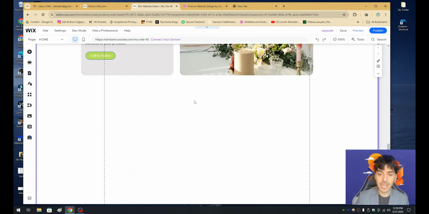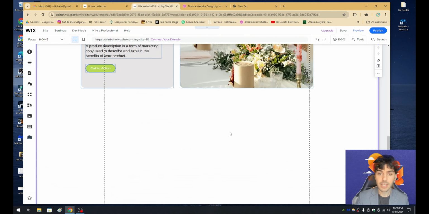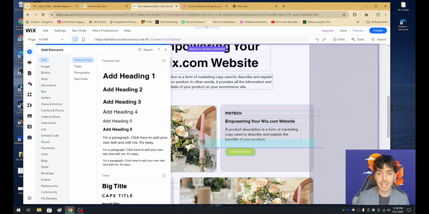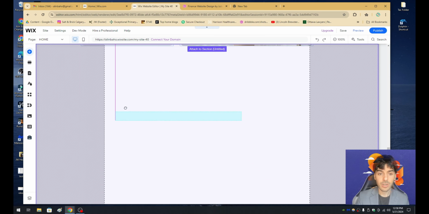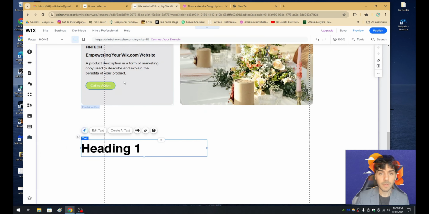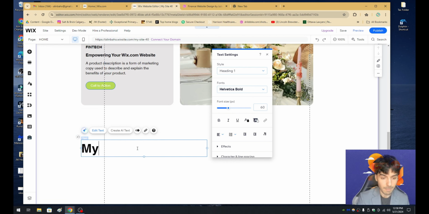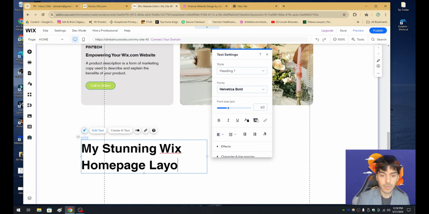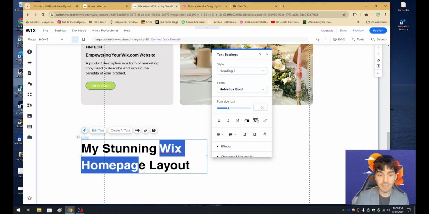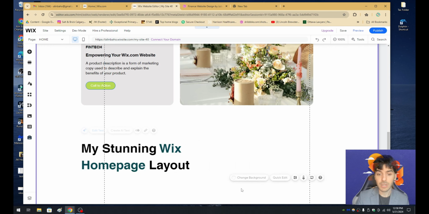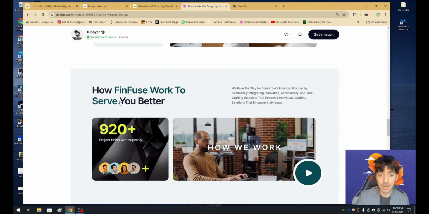So let's go ahead and scroll down, make sure we have enough space, and do the following. I'm going to click on Add, and I'm going to drag a title right about here on the left-hand side. And remember that, for example, my stunning Wix homepage layout, I can grab specific elements and choose that text to be a different color. So if I choose it to be green, it actually matches what they have right here.